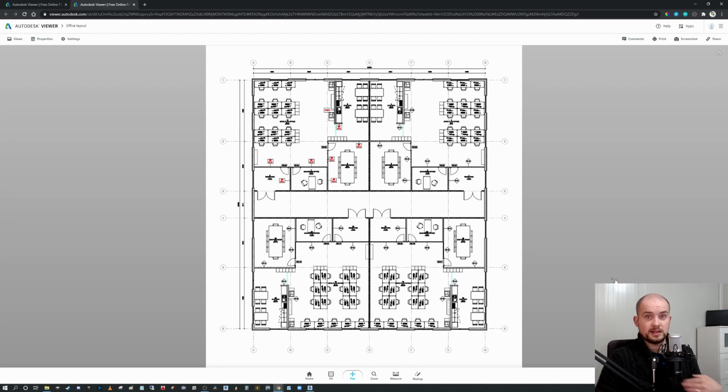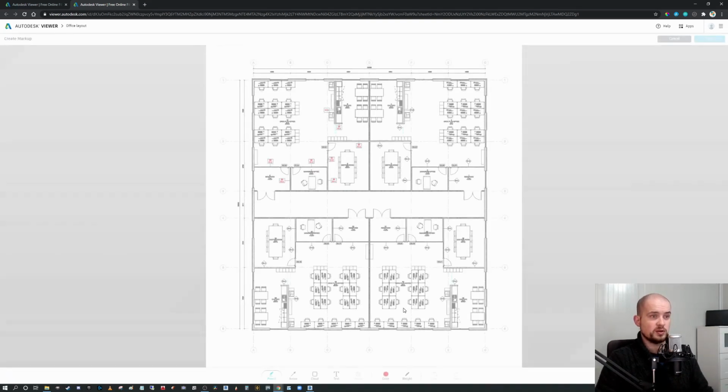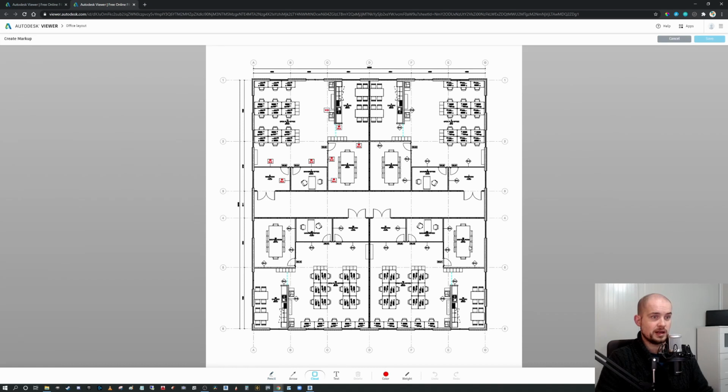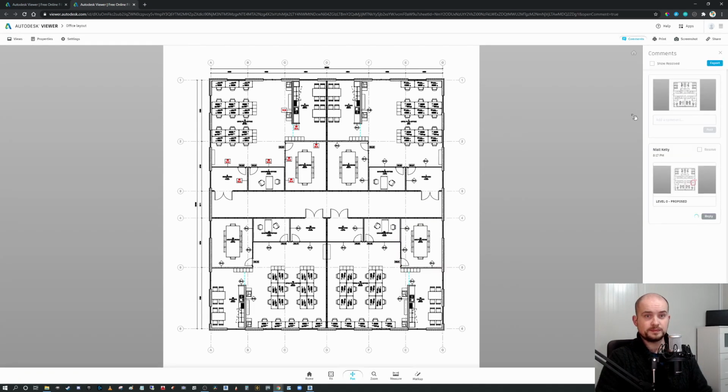So in this instance, let's pretend we're a client, and we're going to mark this up. I'm just going to select cloud, click over here, and put in the text "20 seats required", let's say. We're going to save that. You can see now that our first comment has been populated. It's been updated by myself, and we have a link to the comment, which can be sent back.